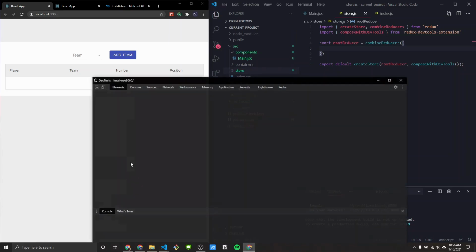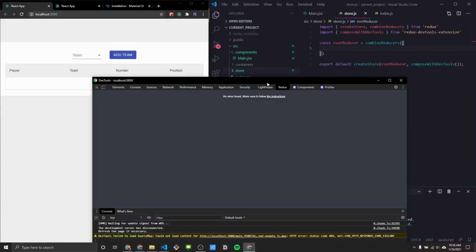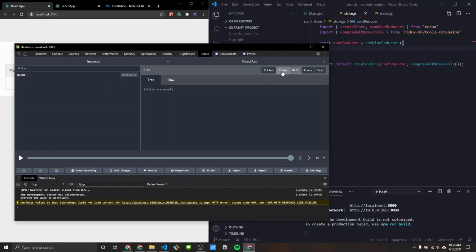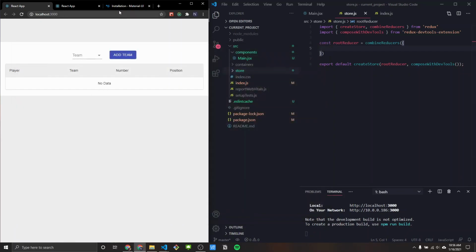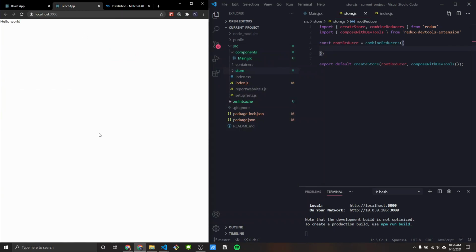And let's see if the DevTools is actually working. Okay, cool. It actually is. There's no state. Oh, sorry. This is the existing one. Let's see if it's working here.